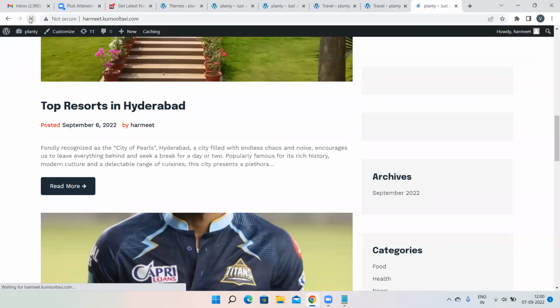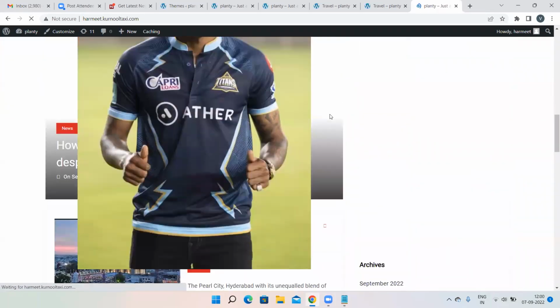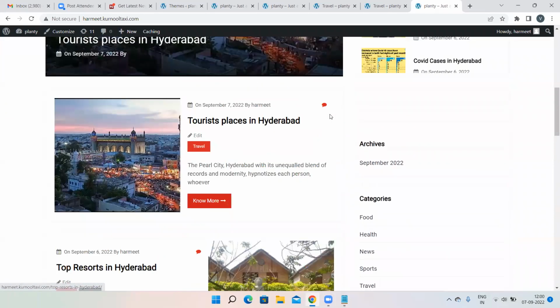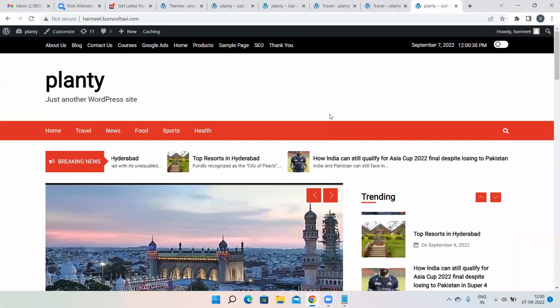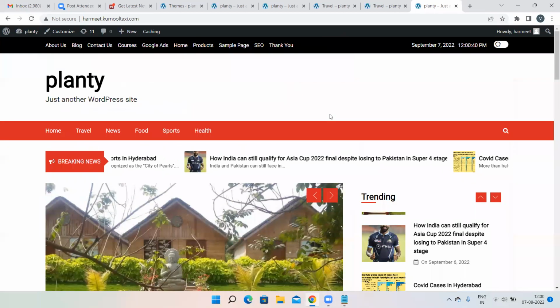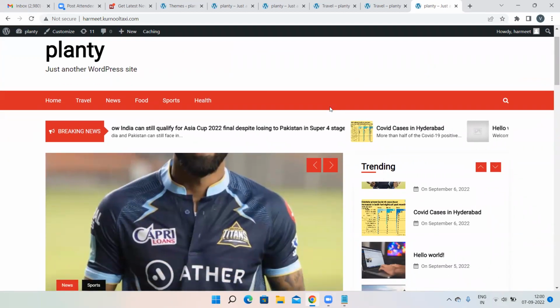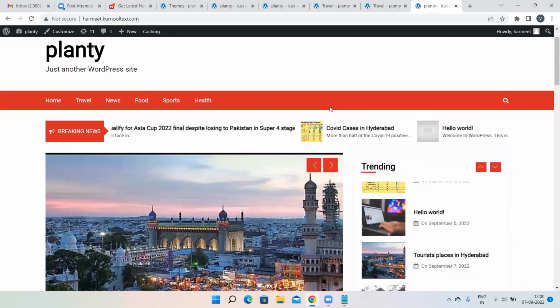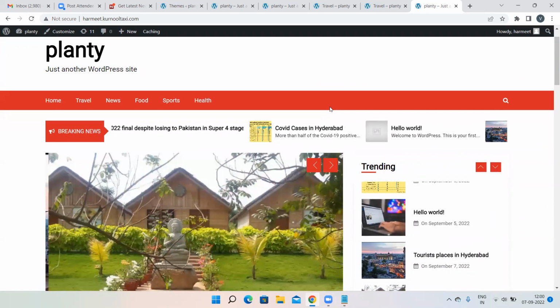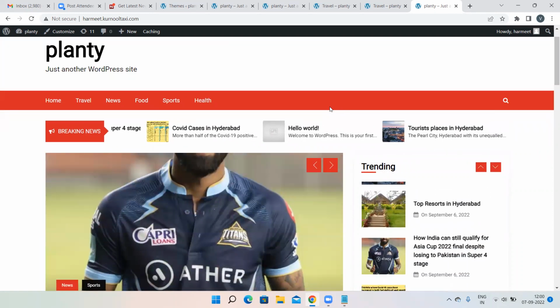Ma'am, in one website, can we write blogs of different categories? Yes. So many category blogs you can write. If someone searches in Google for a travel blog, will our website appear or not? It will appear if you perform SEO. If you perform SEO, then only it will appear. Otherwise, it will not appear.